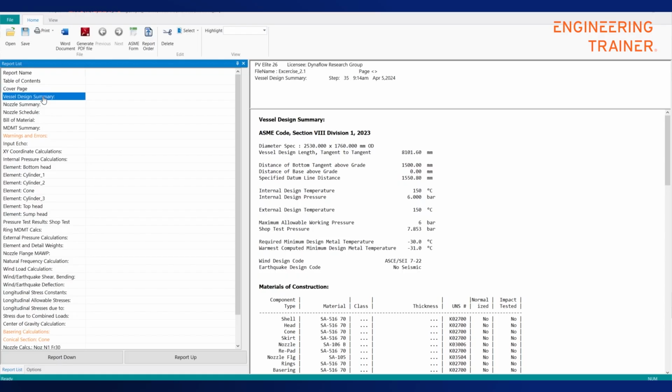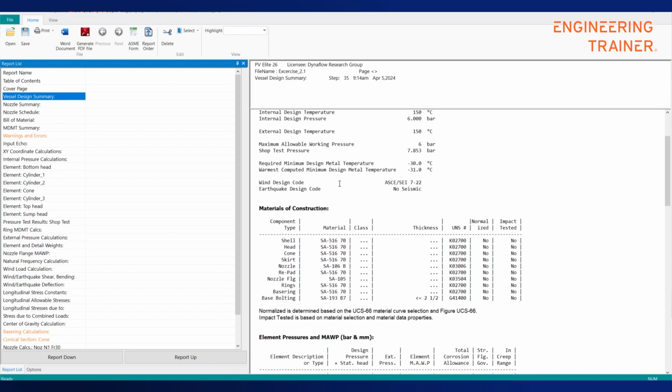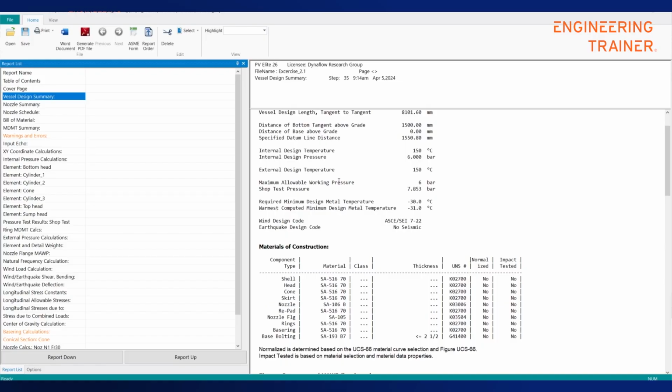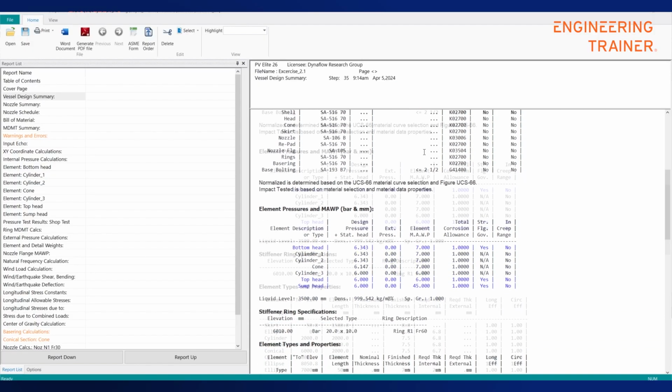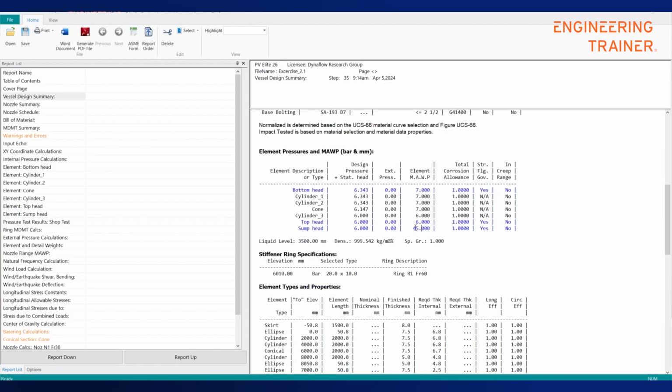It gives an overview of the specifications for the vessel, like the design temperature and the MAWP, which is the maximum allowable working pressure. The maximum allowable working pressure always needs to be higher than the design pressure, or at least the same value. If the element maximum allowable working pressure is much higher than the design pressure, for example for the sump head, it often means that the element is slightly over-designed.